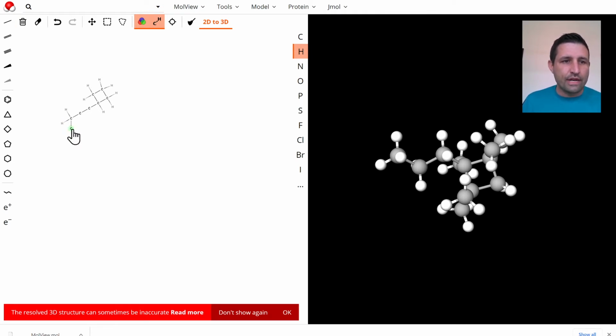So this is a really, really nice way of drawing molecules, and you can actually get them into your 3D view. That's looking a little bit messy. So what I'm going to do is undo, which is an amazing thing that you can actually do over here.